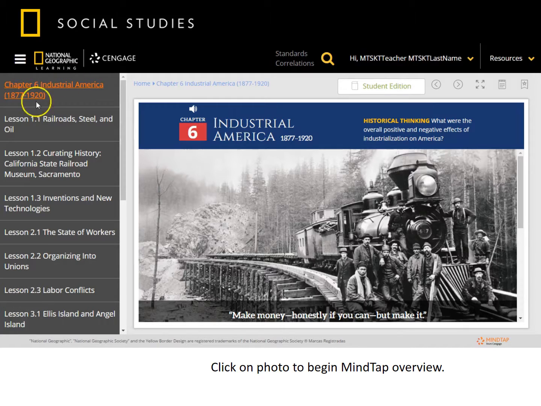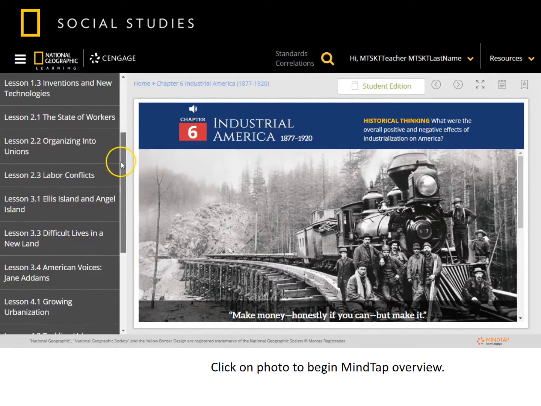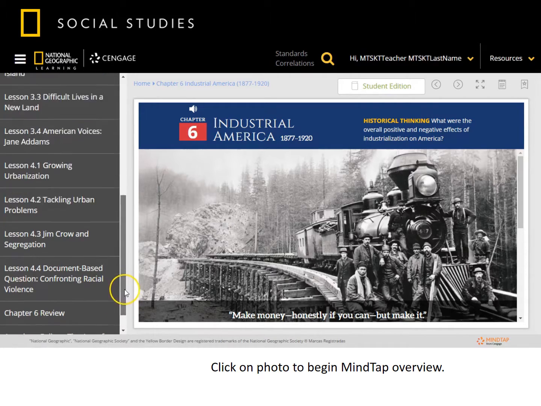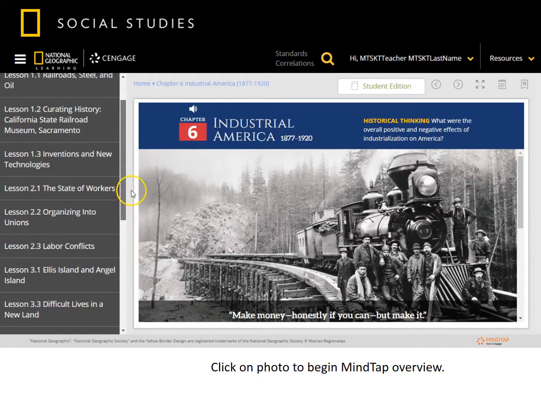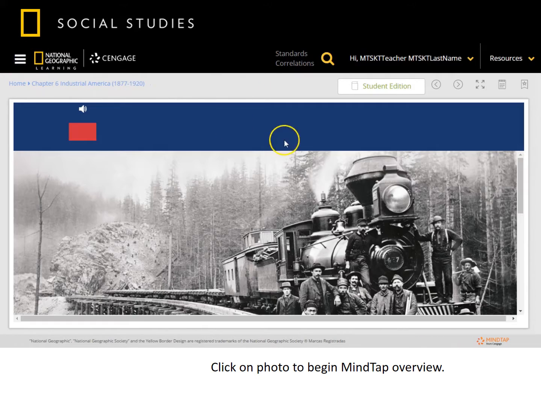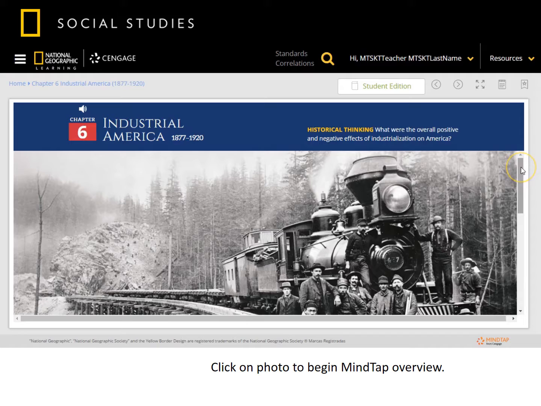First, we're going to start over here to the left-hand side under our navigation panel. Under the navigation panel, you'll see that we've chosen Chapter 6 to look at today. Underneath Chapter 6 are all the lessons that are included. If we scroll down to the bottom after the lessons, we'll see we have our document-based question, our Chapter 6 review, and our American Gallery on the Age of Invention. These particular lessons can all be accessed by the teacher or student simply clicking on them to go directly to that lesson. We can also close this navigation bar to then have a full-size rendering of the textbook.